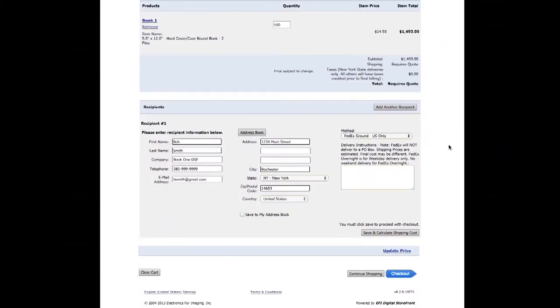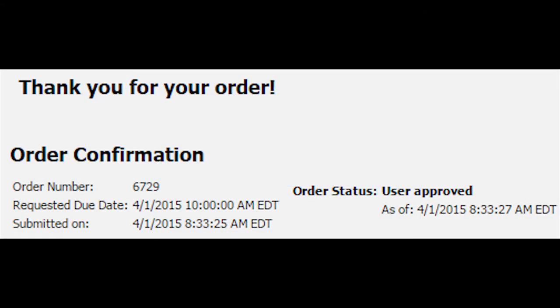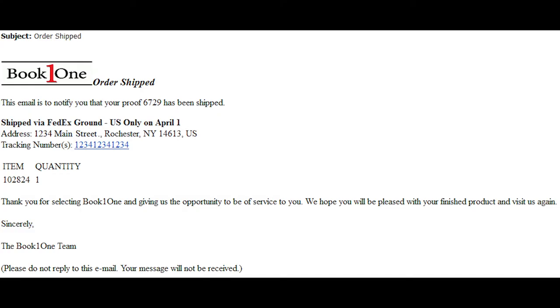Once your PDFs are uploaded, you could then put your order in the cart and add the shipping information. After that, you will head to the checkout page where you will input your credit card information and billing address. Lastly, you could review and finalize your order. You will receive an email confirming your order and then a second email once the order is shipped.